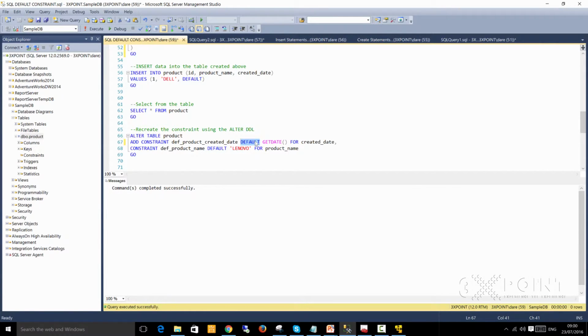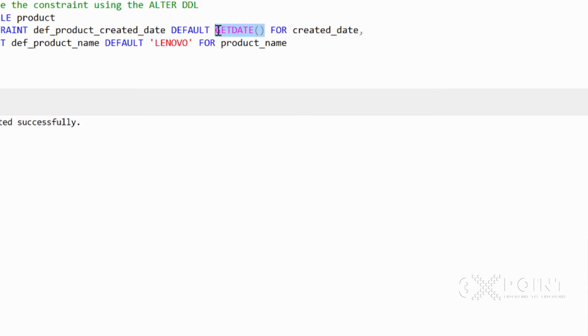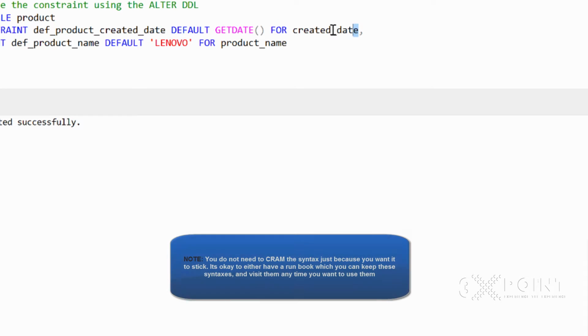So if you were creating another type of constraint, it's still going to follow the same command by saying alter table, name of the table, and you say add constraint, give the name of the constraint, and then you tell it the type of constraint you want to create. So in this case, the type of constraint we are creating is default. So we have default here, and then you will tell it what the default will be. And default in this case is going to be the getdate function. And in addition, you will now say for, and then you specify the name of the column, created date.